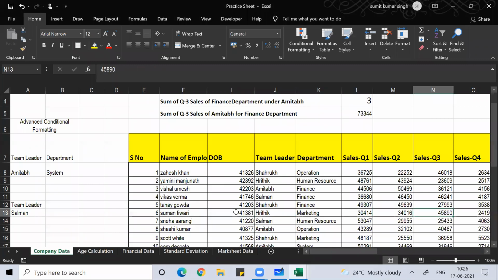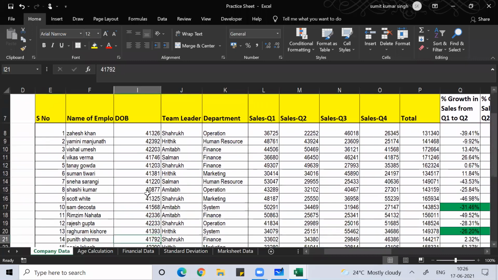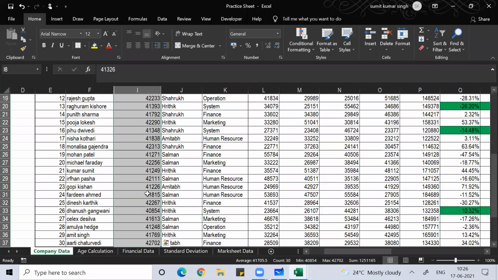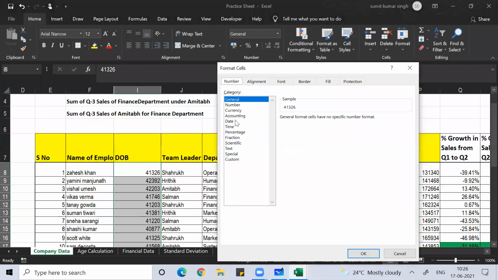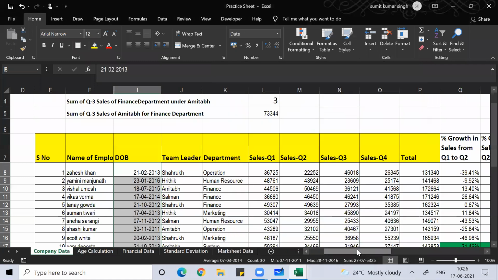Fine. You can see this, guys. Here the date of birth is coming in number. I want it in proper date format. Select everything. Then Control 1. Then I go to date. And then I'll press OK.